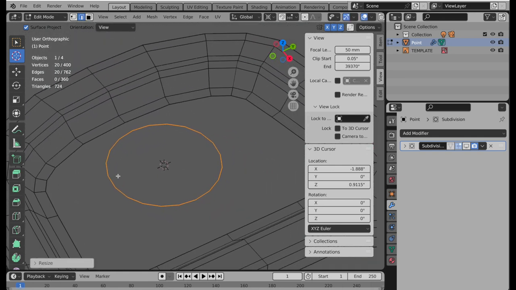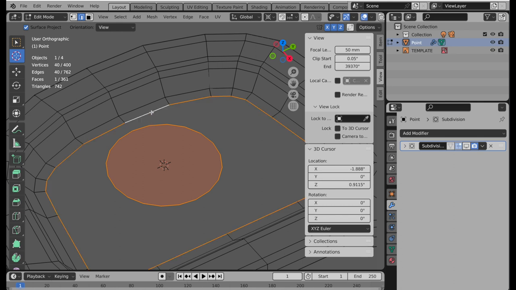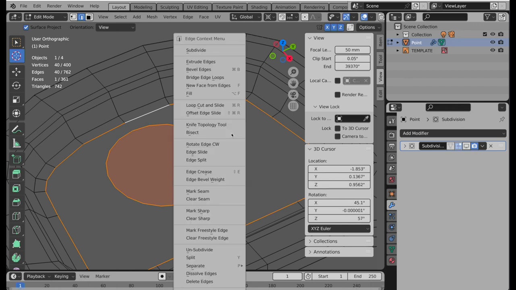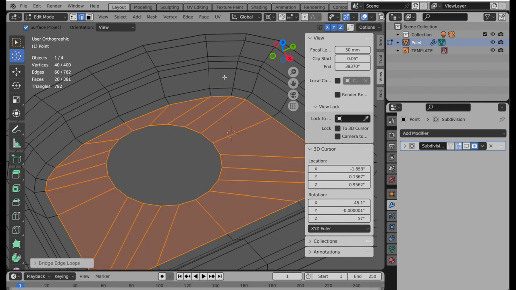Okay. This is an unfilled polygon. It's just naked edges at this point. So press the F key to fill that. Now we need to bridge from here to this loop here. Hold the Shift key and double-click this. Bring up the context menu, Bridge Edge Loops.